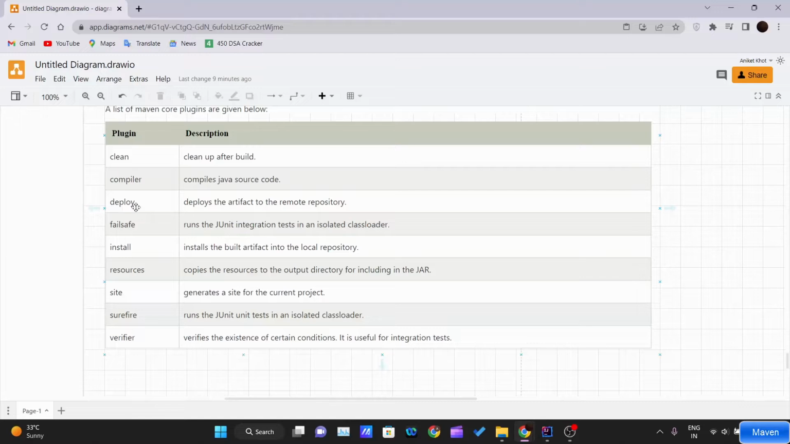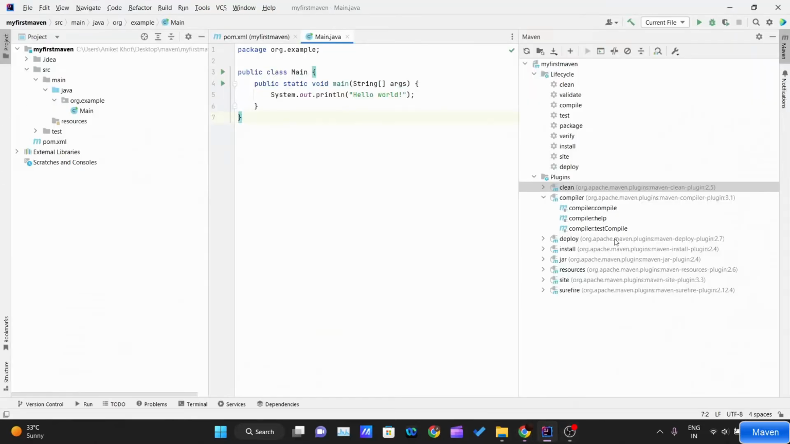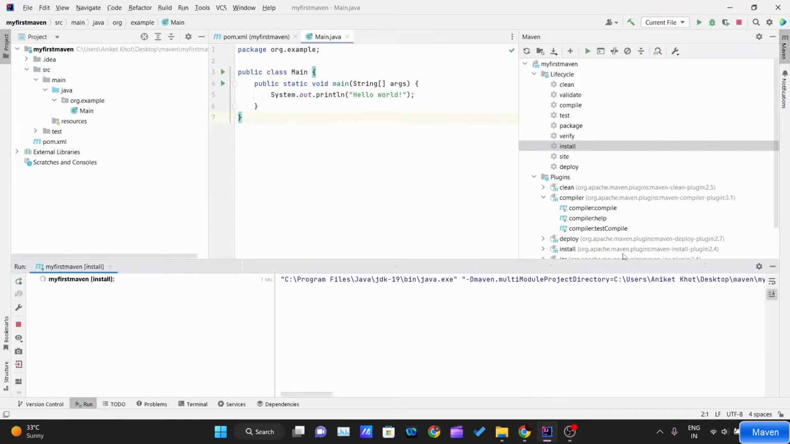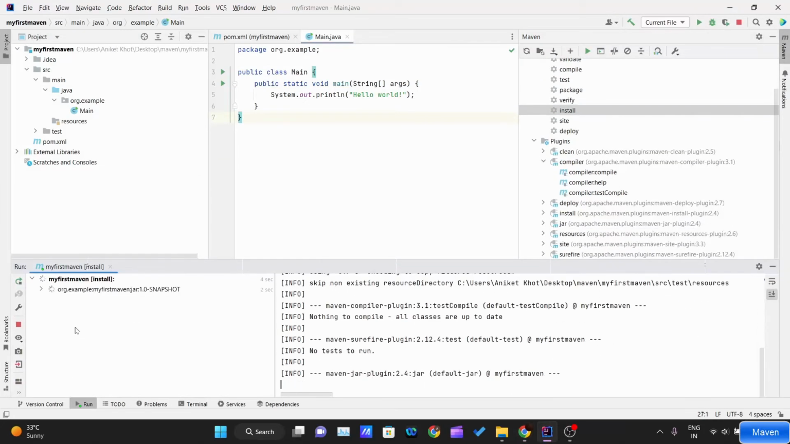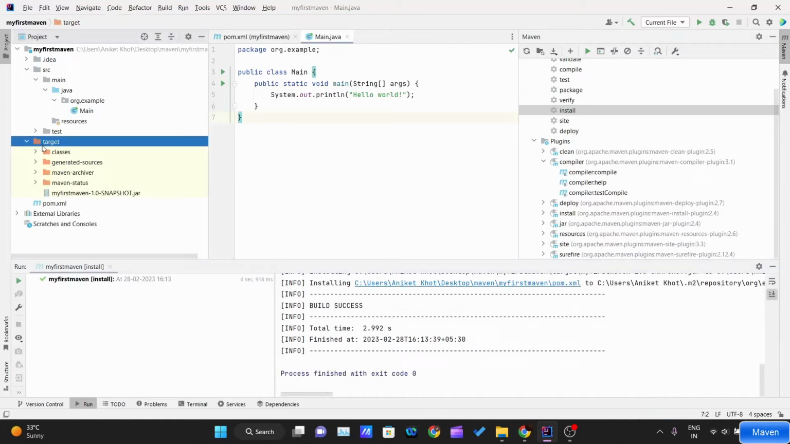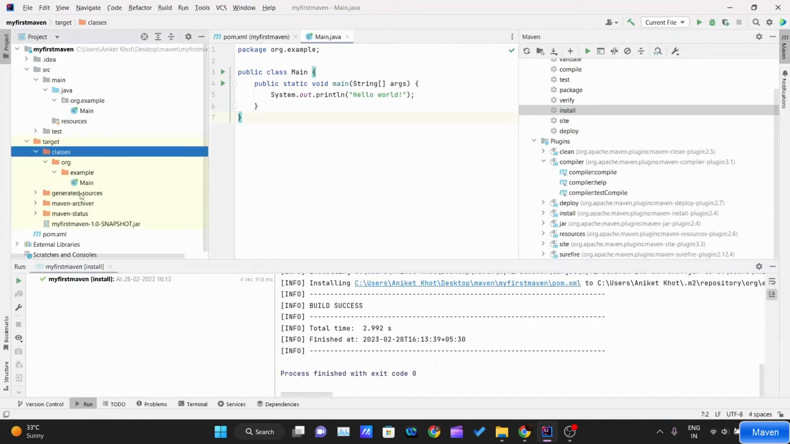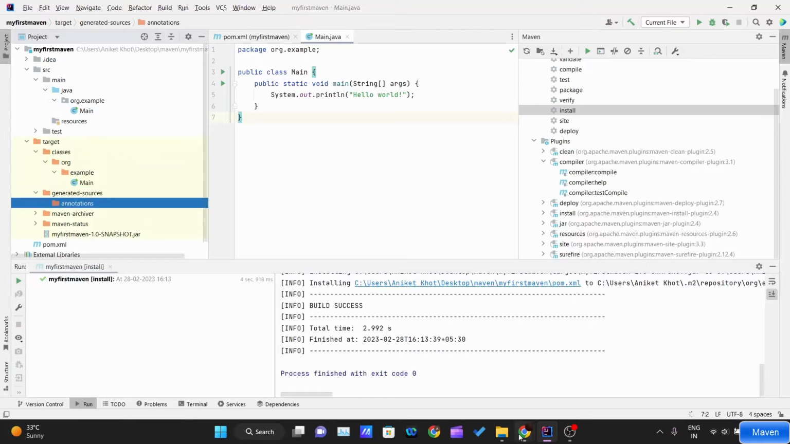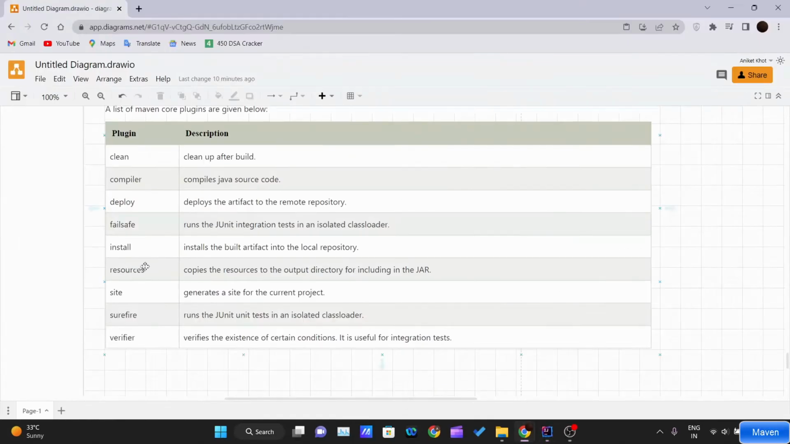Failsafe runs the JUnit integration tests with an isolated class loader. Generated classes are there, generated sources are there. What it does is run the JUnit integration tests, so the testing part of our project is done using the failsafe plugin. Next comes install, which installs the build artifact into the local repository.